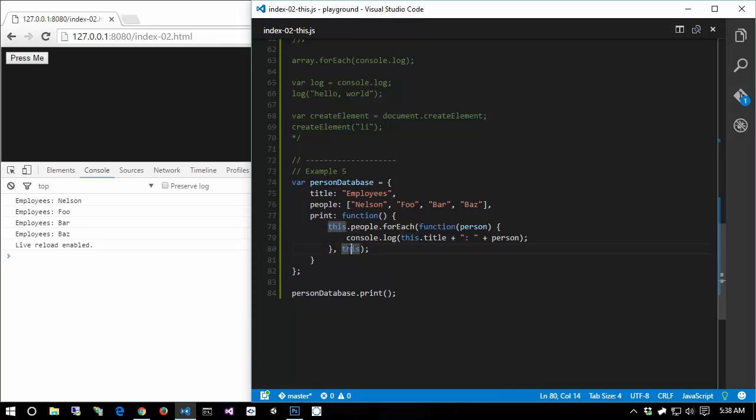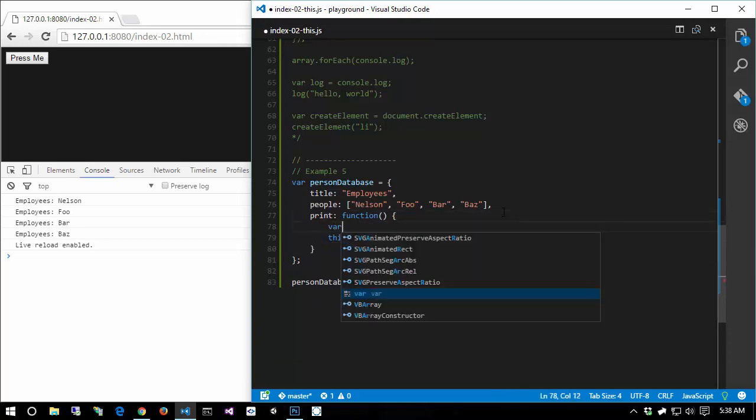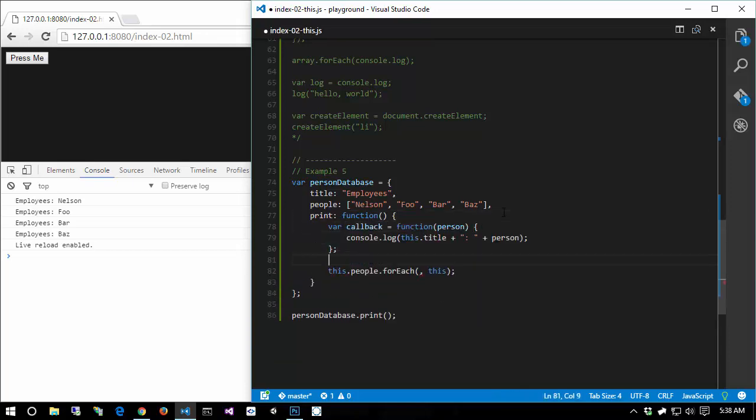So remember, this right here is going to be the this that was executing when the forEach method is executed, right? It might look a little confusing because there's a closure right here. Maybe I can clean this up a little bit and say var callback equals function, and then I can do this.people.forEach(callback, this). And what that's going to do is the this that we pass in, whatever object we pass in here, turns into the this in this function.